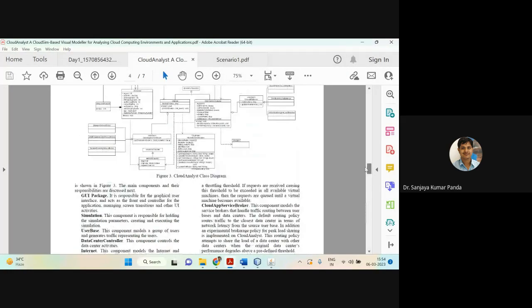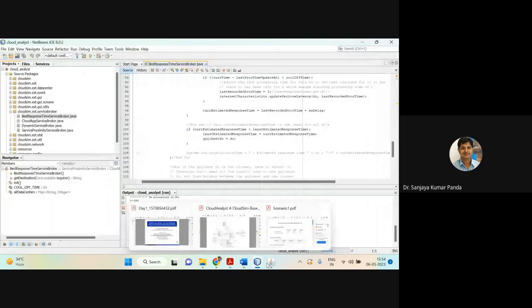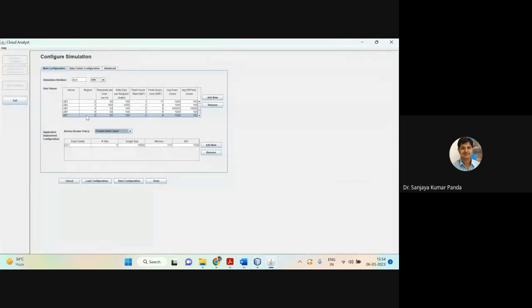This is the diagram which we call a class diagram. Here you can see which class is dependent on which other class. The dependency you can find from this particular class diagram. Here they are maintaining an index table of the data centers by their regions. Whenever a request is received from a user base, the centralized manager gets the nearest data center region in terms of latency or delay.